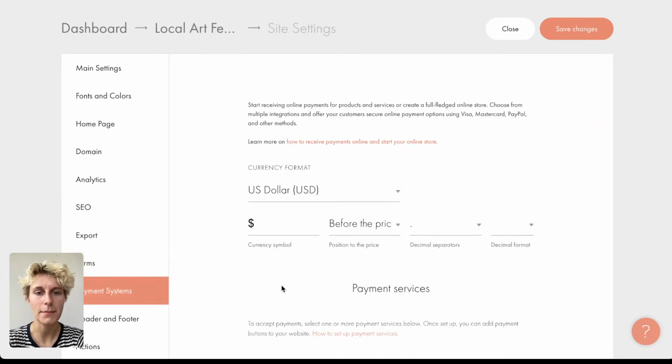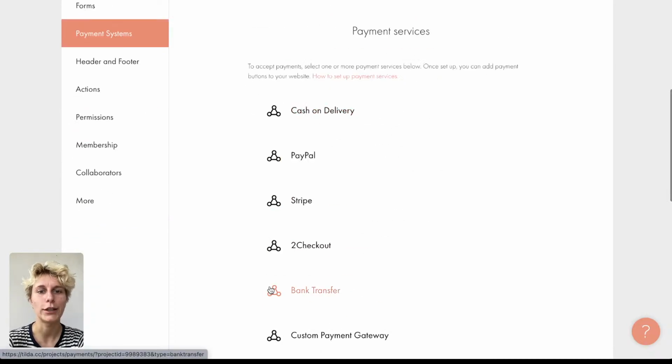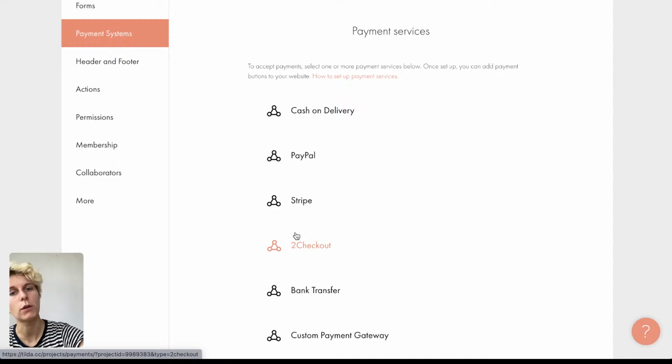Now, to connect the payment methods, notably to be able to accept payments from all over the world, you want to connect payment services. And here's the list of them. So this is PayPal, Stripe, and 2Checkout, the most frequent and probably the most well-known payment systems in the world.